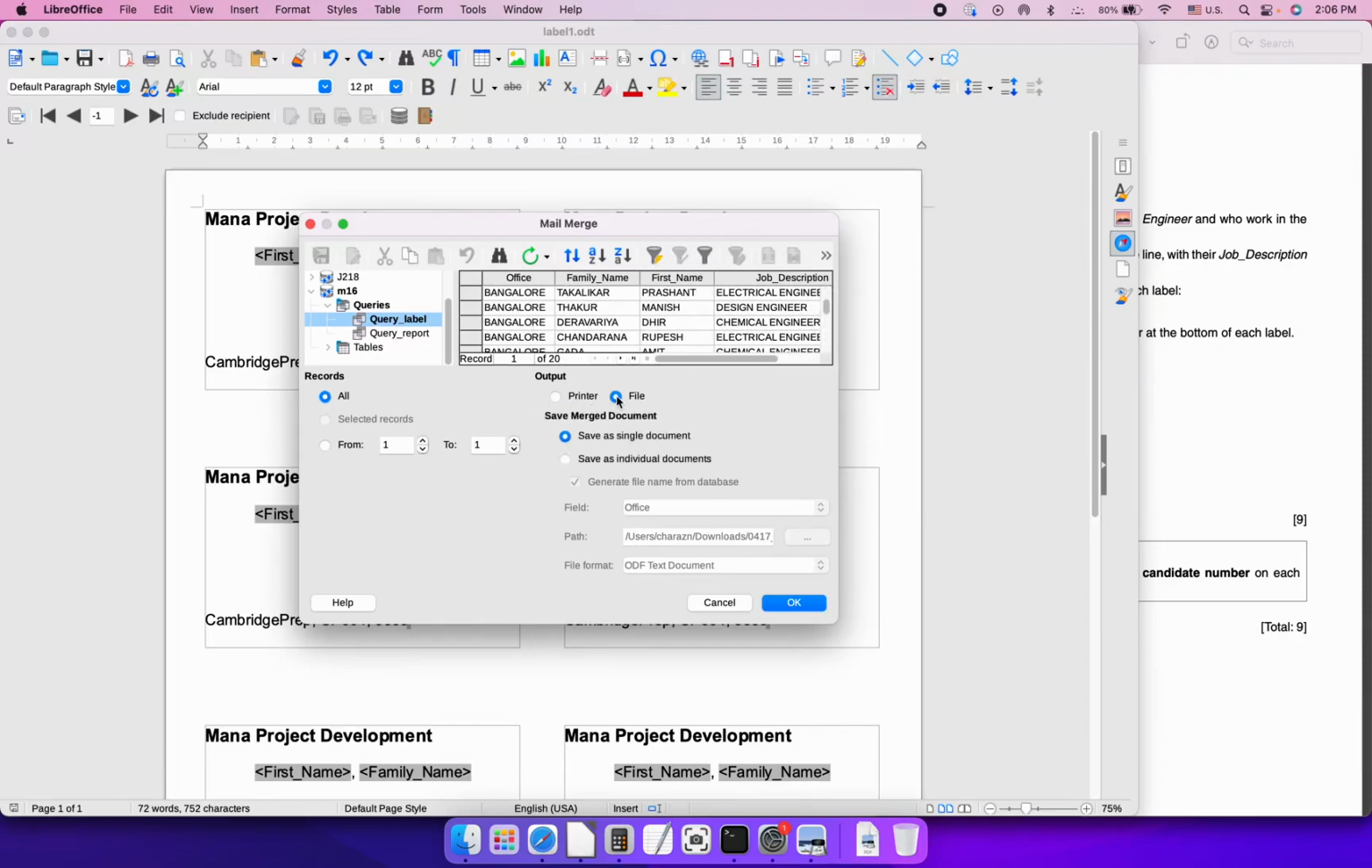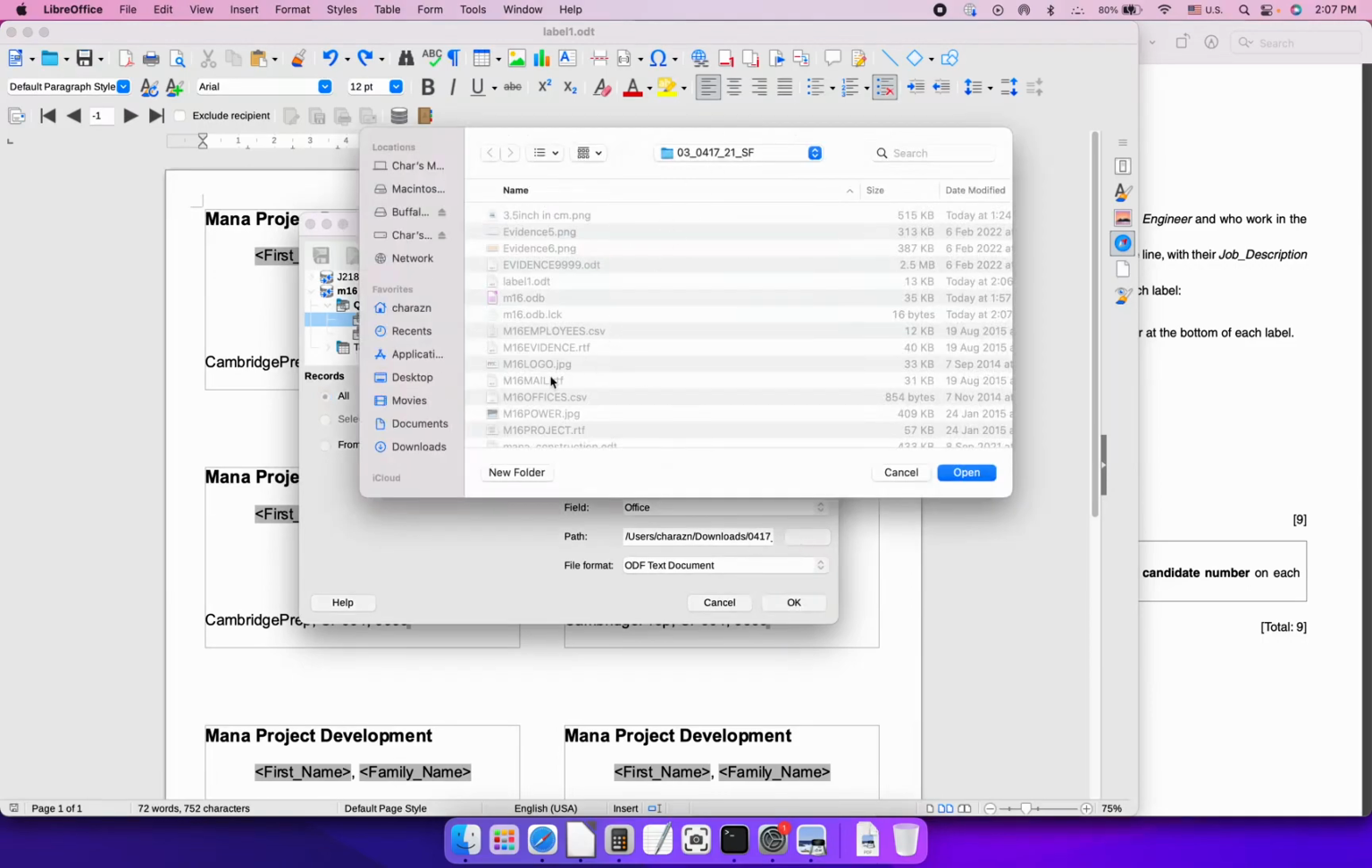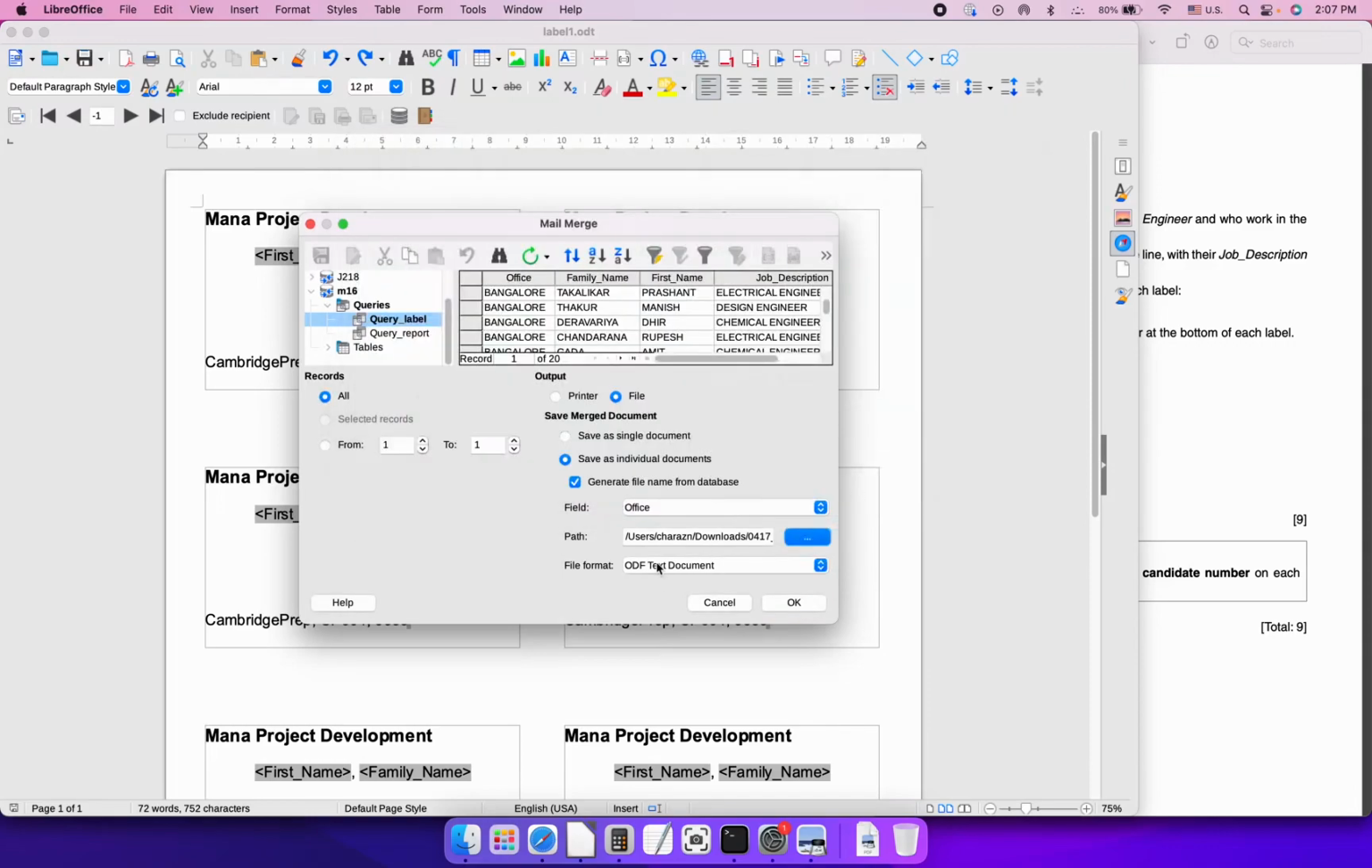Okay, and for me, I always like to print a PDF. Now, this is a bit weird because if you choose save as a single document, it doesn't allow you to save anywhere you want. So in this case, you can click this and you can edit this. So this is where we want, so that's okay.